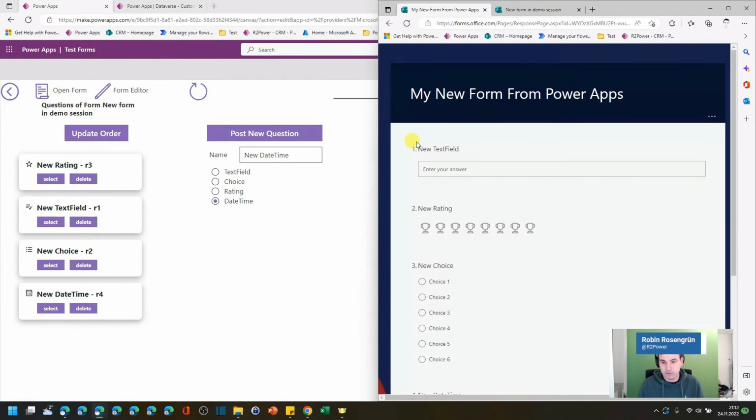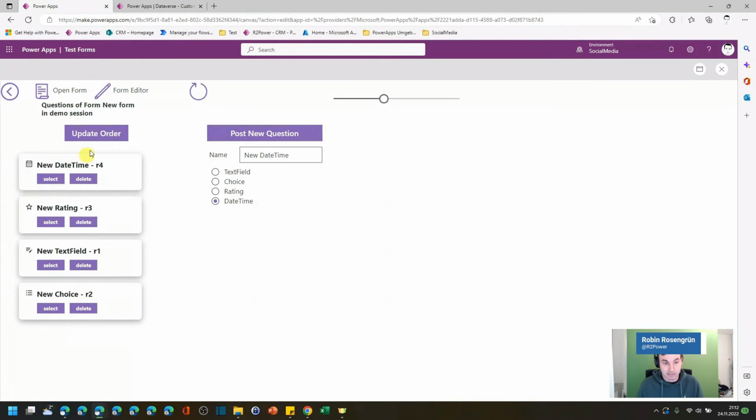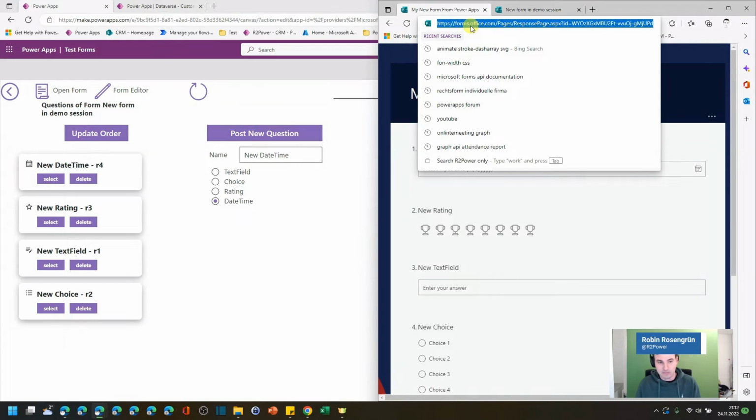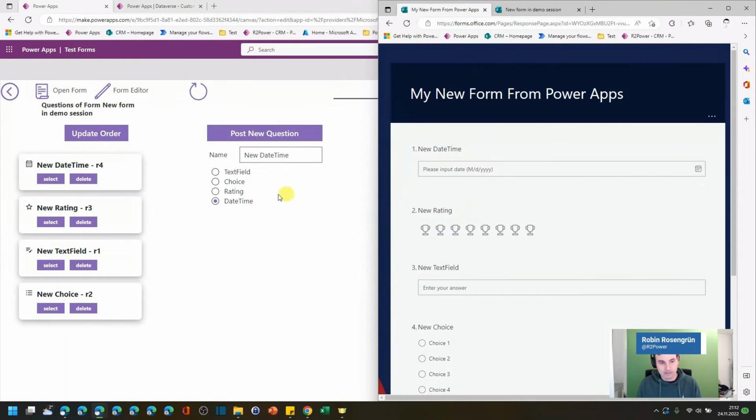Hop back to our form, and as you can see, I swear this worked in all my tests. Let's update the order again. Open the form. So date time is on top. So I think now it works.